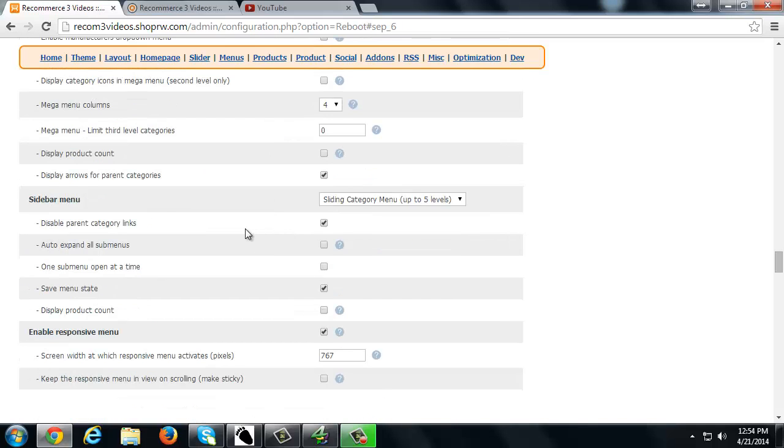Moving down for the sidebar menu, it's pretty much the same idea. For the side or the sliding category menu, you're looking at the menu that's on your left. Or if you have the category 2 that's set to the right, it would be on the right-hand side.